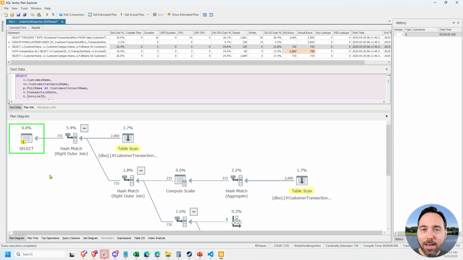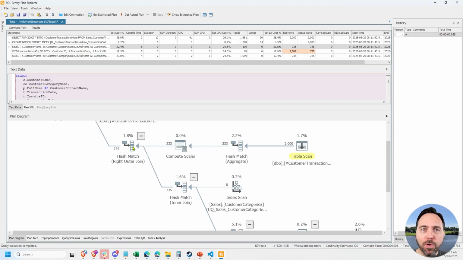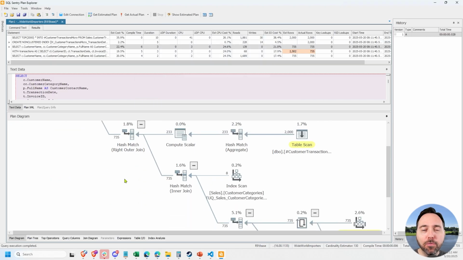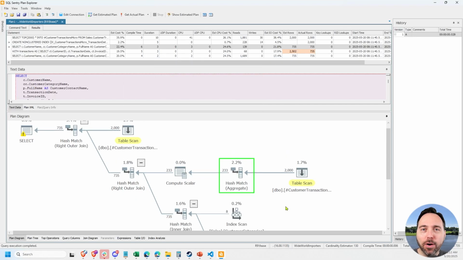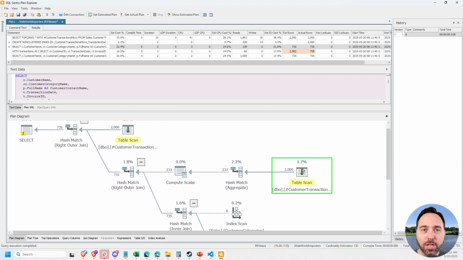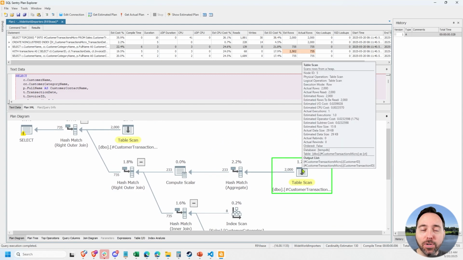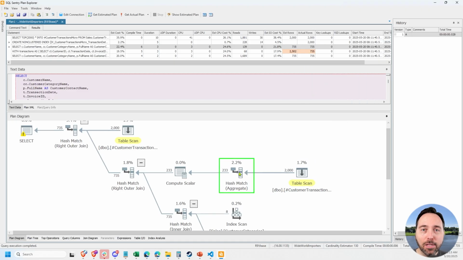We have our set of customers and then the hash match to customer transactions micro. But before we perform the hash match, we perform a hash aggregate of transactions. Thinking back on the query, this was the left outer join to the customer transactions micro table where we found the max transaction ID for each customer ID. That gets us from 2,000 rows down to 233, as there are 233 unique customers in this micro table.